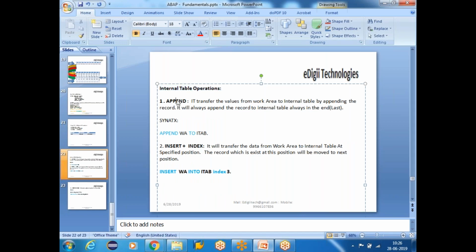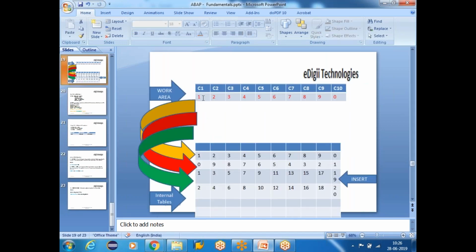The first one is APPEND. When you do the append, a record will be moved from the work area to the internal table, record by record. I have passed the values to the work area and I append it to the internal table. I have one more record, I pass it to the work area, I move it to the internal table. So record by record, we transfer the values from the work area to the internal table by using the APPEND statement. APPEND will always add the record at the end, guys.